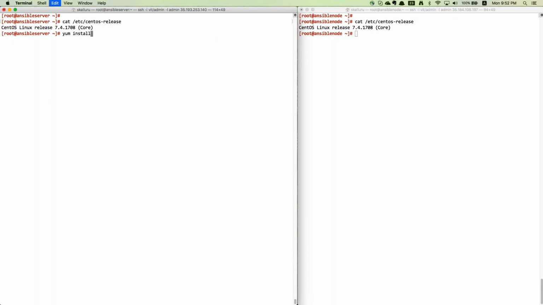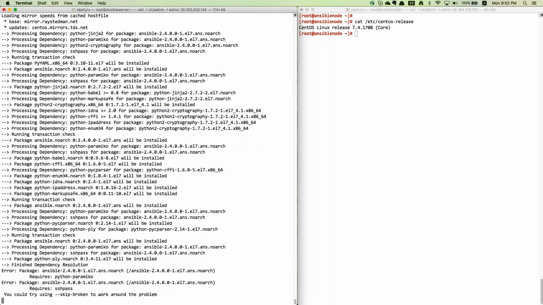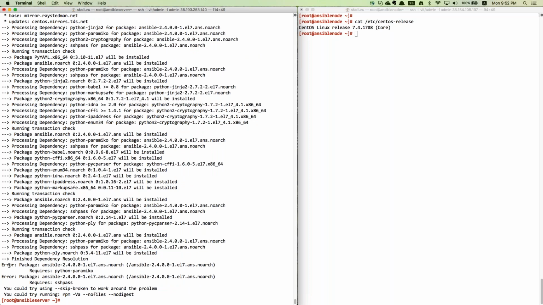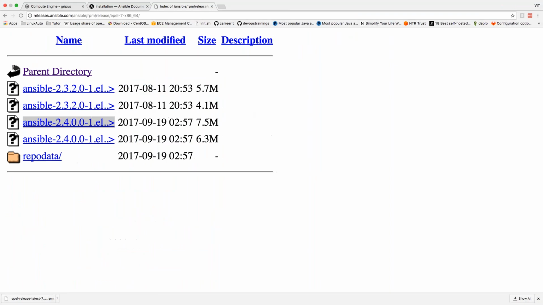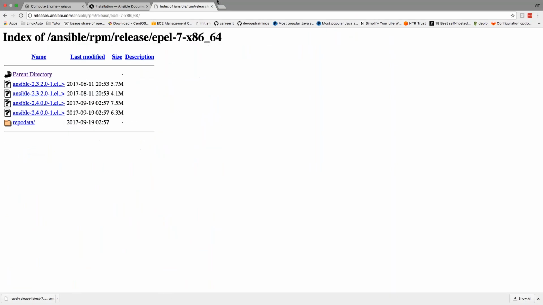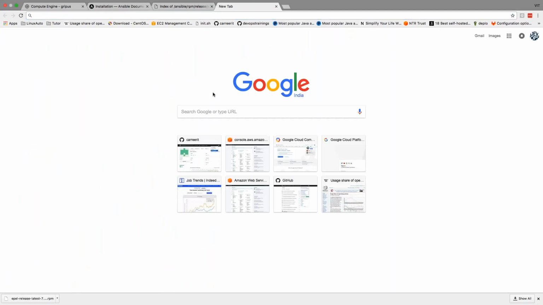I can directly install by using yum install. I'm trying to do this without having EPEL installed, and let's see what it tells. Here is an error. Ansible is looking for some packages which are not available inside the server, and hence you require EPEL. EPEL will provide the additional packages which Ansible is looking for, and I can go and enable EPEL.